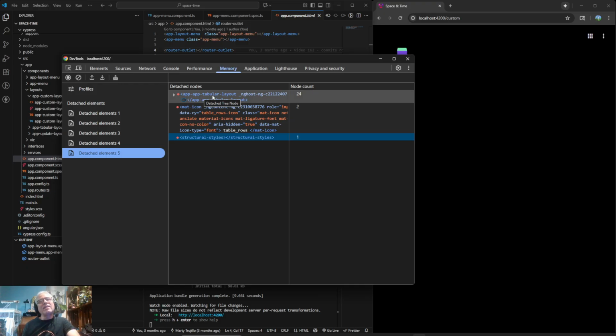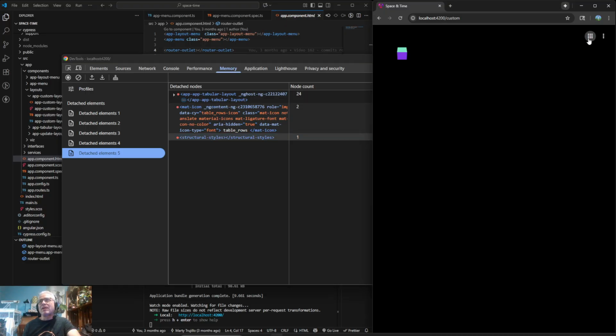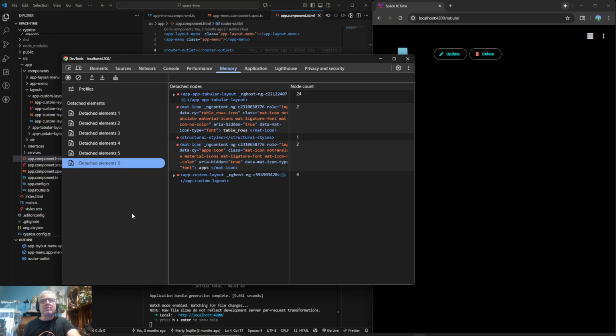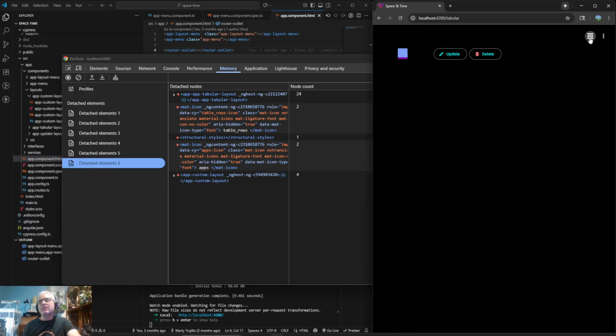What's interesting is I was blaming the router, but now that I think about it, it may not be the router, because only the tabular layout is represented here. But right now we're on the custom layout. Now let's go to the tabular layout, go to our profiles, and take a snapshot again. Oh, so we do have one detached custom layout. We have 4 detached custom layouts. So now if we go back, we run it again.